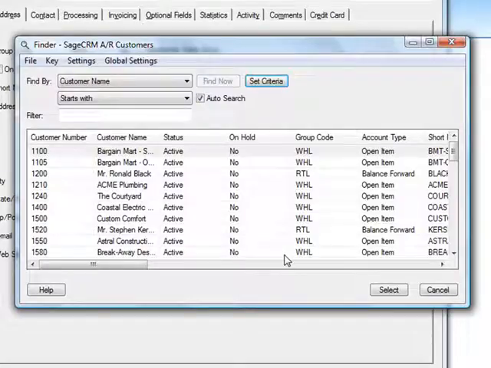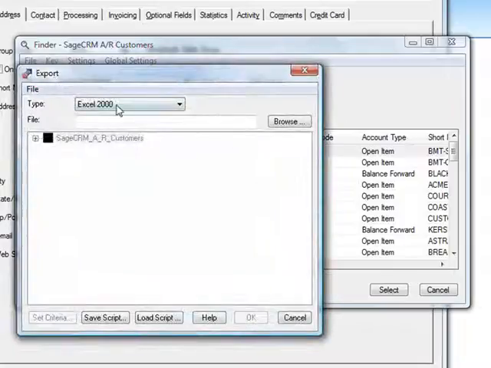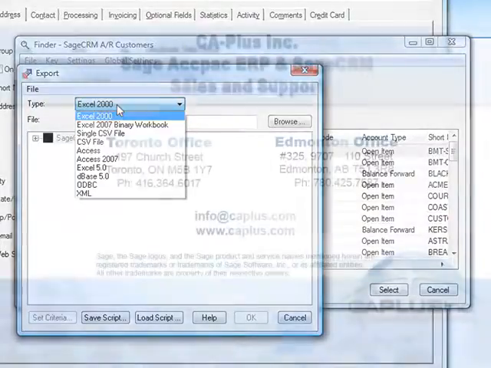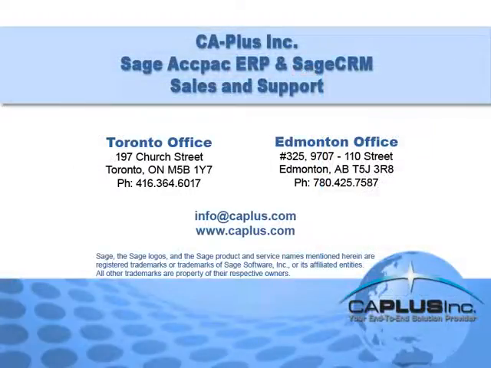You can export your Finder results by going to File, Export, and you can save to a number of common file types. So to recap, the Finder is one of the most used functions in Sage Accpac, and we've shown a number of features that can help you tailor it to the way you work. Give us a call if you need assistance with this or any other feature in Sage Accpac ERP.